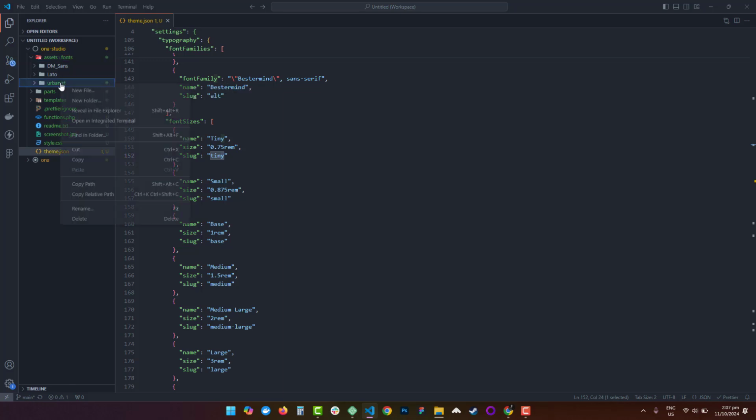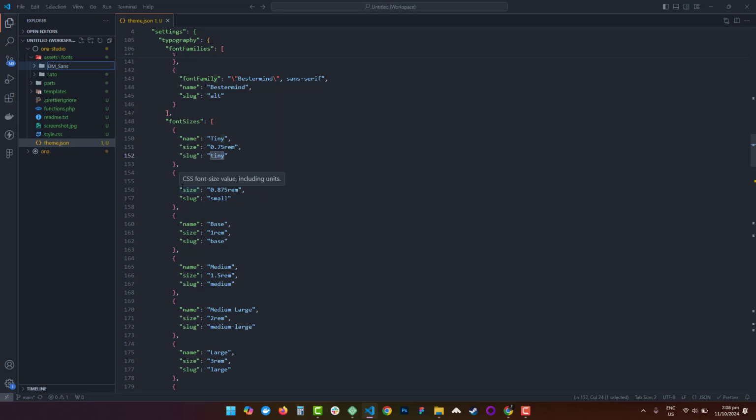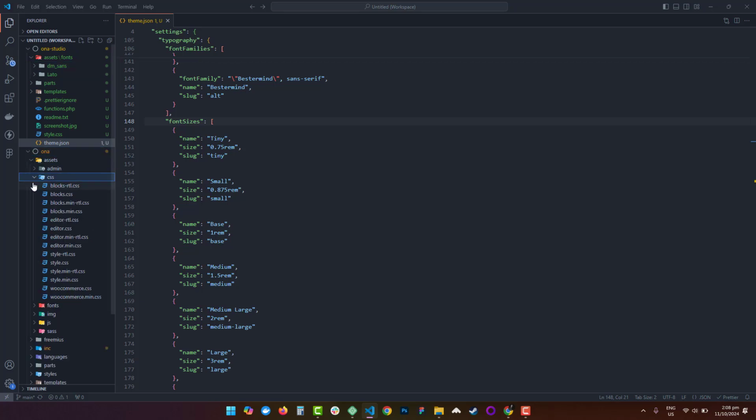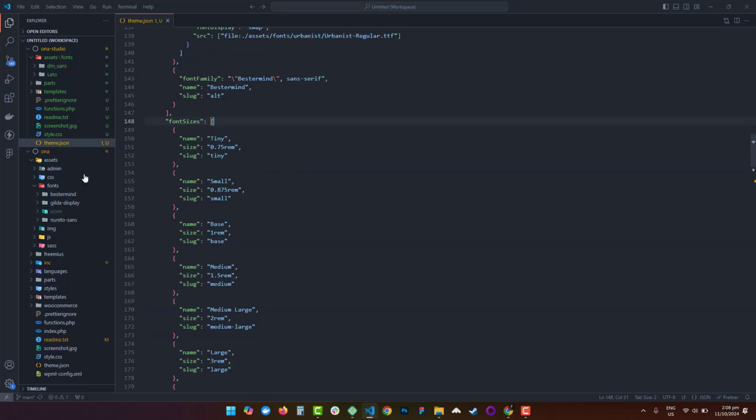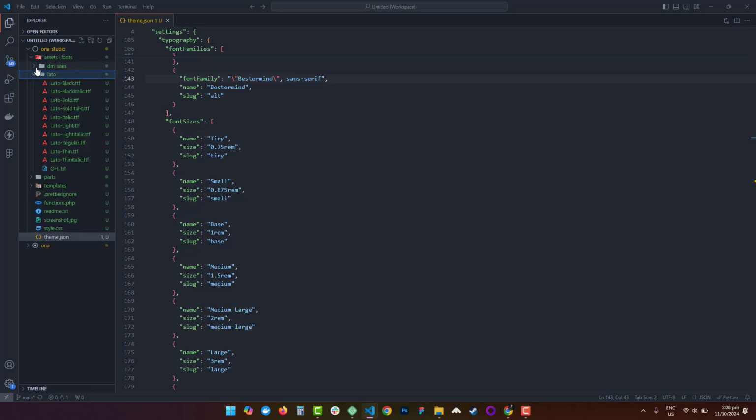here. I'll remove this Urbanist, and I also like to rename them to keep them a little bit more organized. We are going to rename it to DM Sans. Let me check the format, okay. This is our format here. So yeah, we use dashes here. So I'm just going to use DM Sans with a dash, lowercase Lato. Okay.